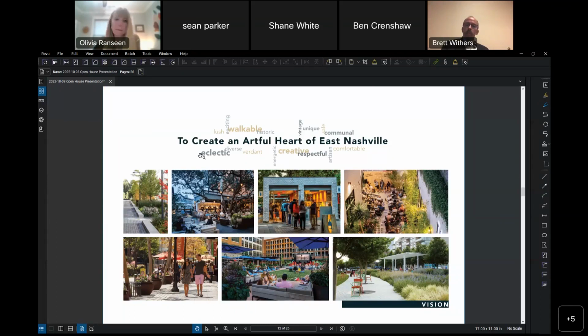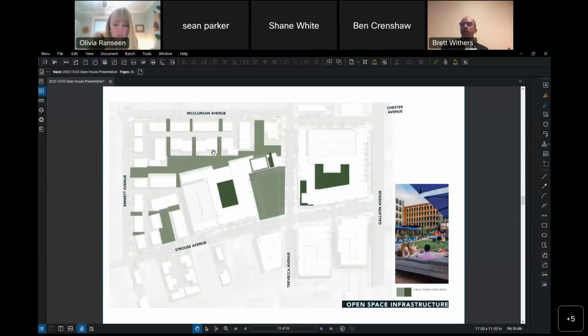So this idea of creating an artful heart of East Nashville that's described as walkable, historic, vintage, communal, comfortable, respectful, that's really where we're coming at this project from. And so we start with the laying out of the open spaces, and where does that open space go? If we're going to create an artful heart, the heart needs to be in the center of the project.